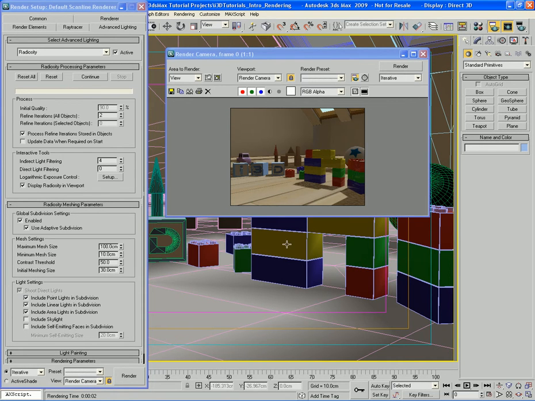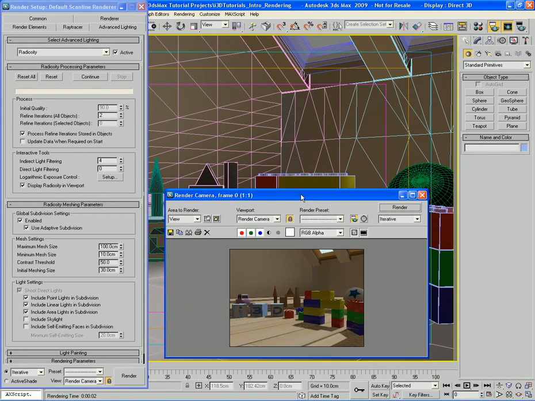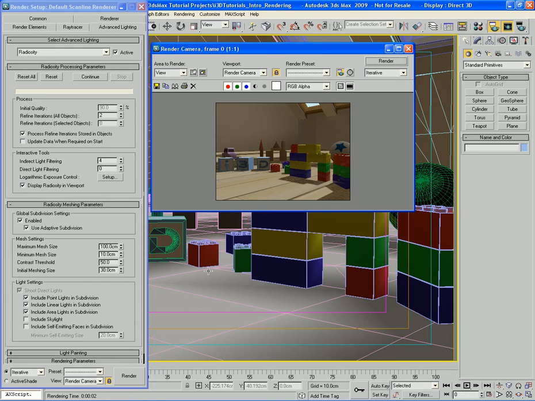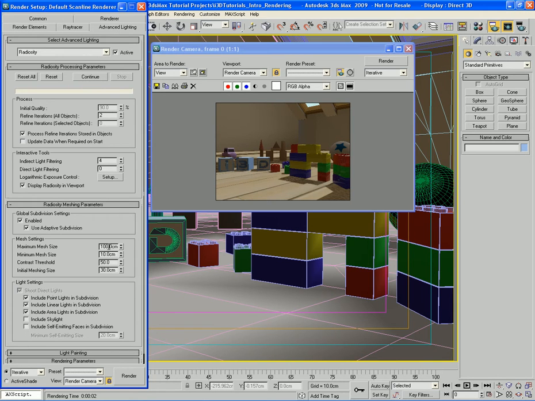And not much improvement. Just by reducing the contrast threshold, it didn't fix up that area back there. So what I'm gonna have to do is force the maximum mesh size to be lower than 100 centimeters. So I'm going to go ahead and reduce it. I'm not gonna reduce it down to 10%. Instead, I'm gonna reduce it by half here. So I'll say 50 centimeters instead, and reduce the minimum mesh size to say 5 centimeters. And the initial meshing size, I'm going to go ahead and reduce that to 10 centimeters. And I'll leave the contrast threshold at 50, and that should work out pretty good.